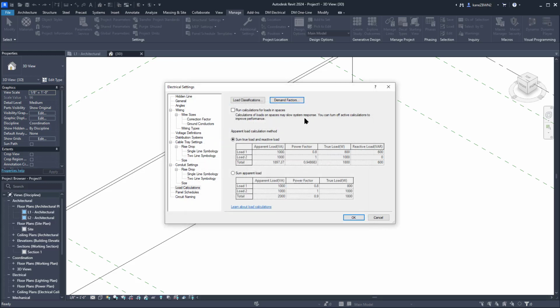Because we're operating from a template, a lot of this has already been populated, but it's still helpful to know where to find those things in this command in case you need to make changes depending on your project, whether that's reconfiguring your loads, whether that's adding new voltages and distribution systems, that sort of thing.